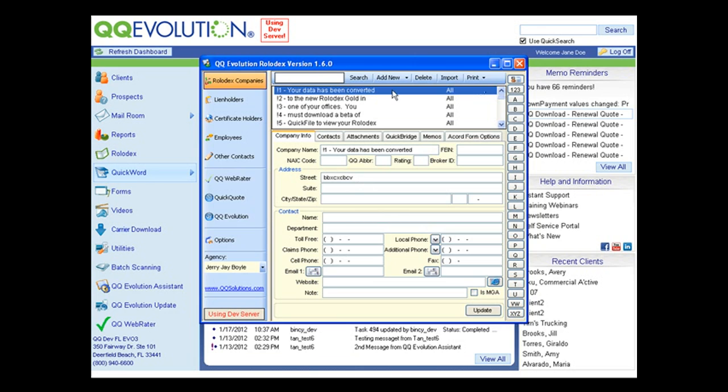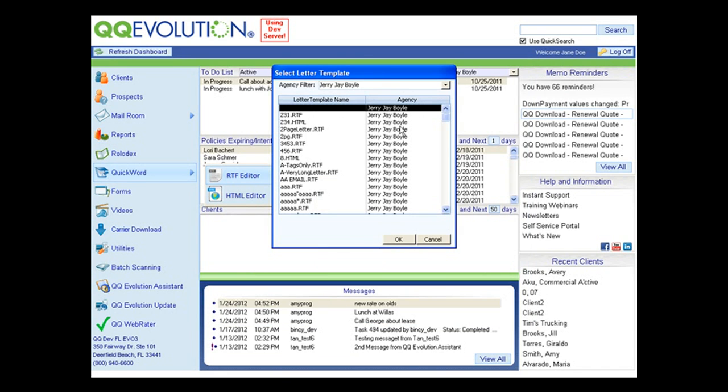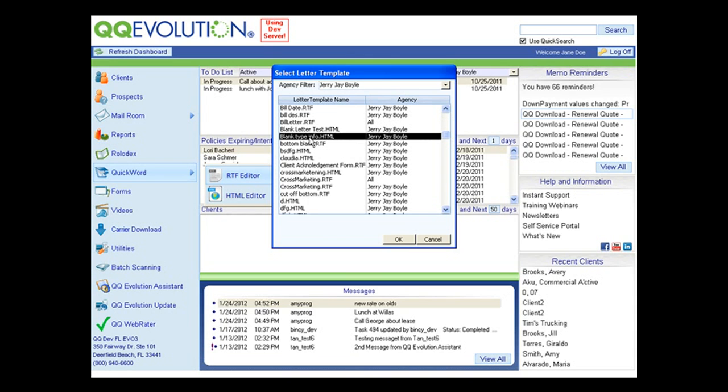So here's our open Rolodex, and again, test database. When I click on print and I choose print a letter, it will open up all my letter templates, every one of them, the HTML and the RTFs. If I select an HTML for a particular carrier and I had inserted those symbols, when I select that template and hit OK, that carrier's information included in that symbol will appear wherever you had put it on the letter. So as you see, you can print HTML letters from the Rolodex as well.